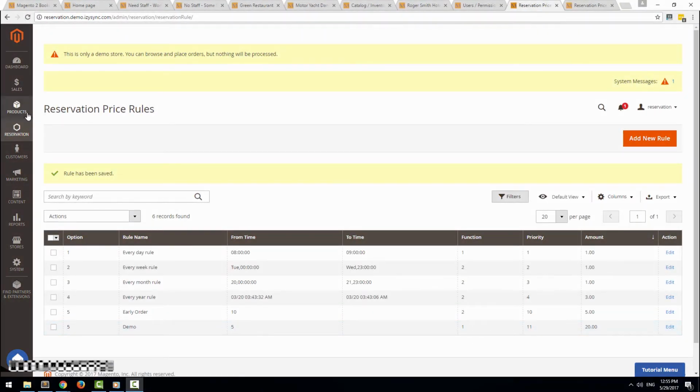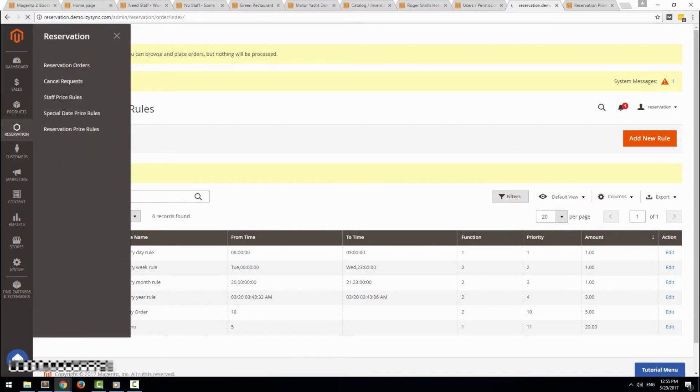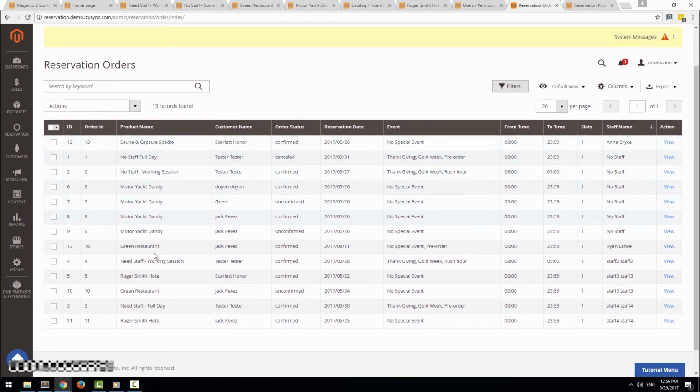Now let's move on to order management. At the reservation orders page, you can have a look at all the reservations from your site. Here you can click View to check out more information about the order and change their statuses by marking them. Tap Action, change reservation status, then select the status you want.